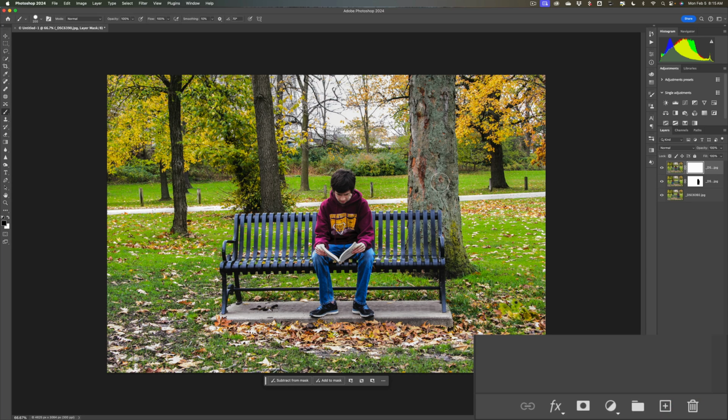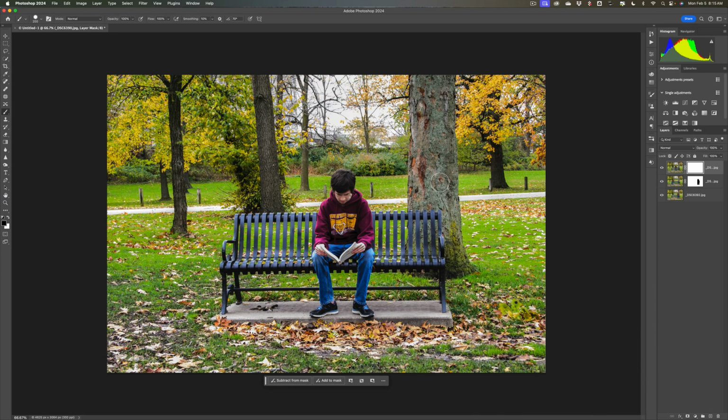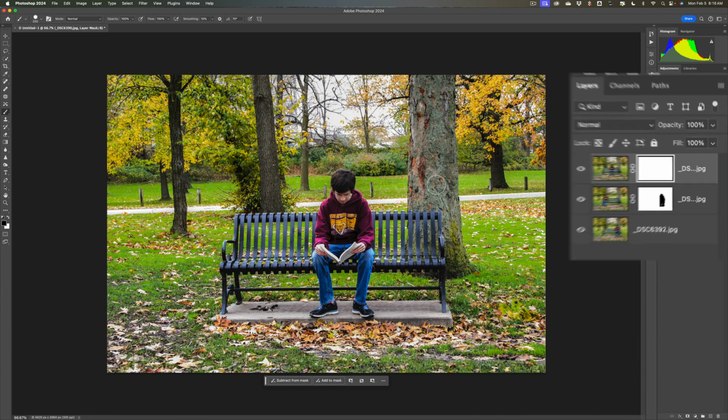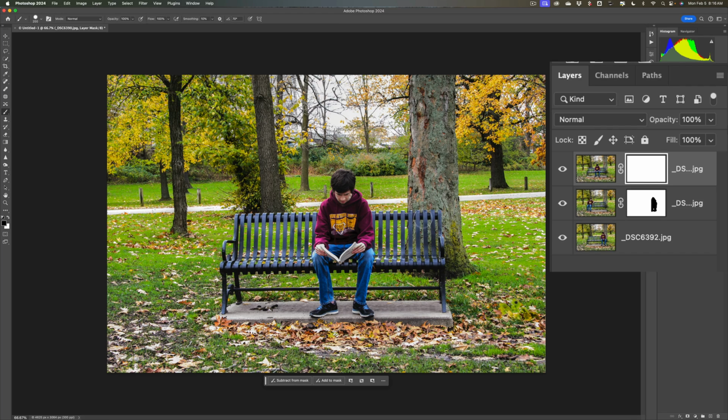We have our brush ready to go. If you don't, just hit the B key again. Make sure you're painting in black. And then we know that Joe is on the left and the right of this bench. We just need to paint in those areas to poke the hole through this top mask so those bottom two layers will come through. Start on the right.